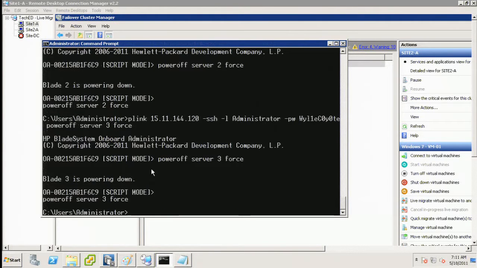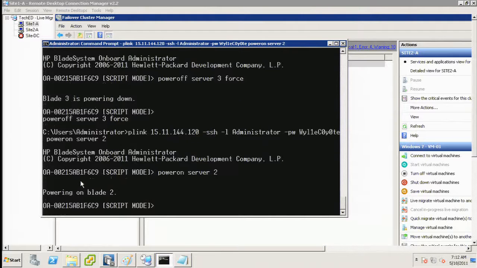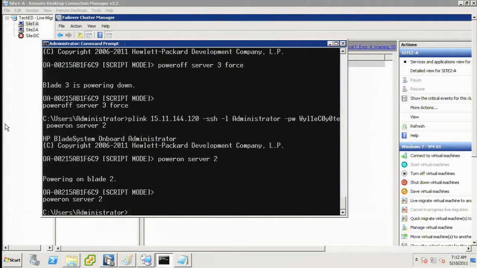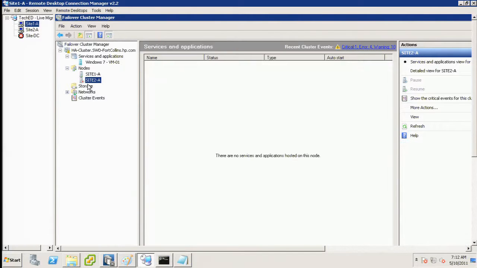All right, so I'm forcing site 3, server 3, site 2 to go off. I would like to power back on my server 2. That's my domain controller. I love it when things move smoothly. All right, so we see that site 2 is powered off. As expected, everything powered off on site 2. We can no longer communicate to that. Site 1, I see that that's still up and going.